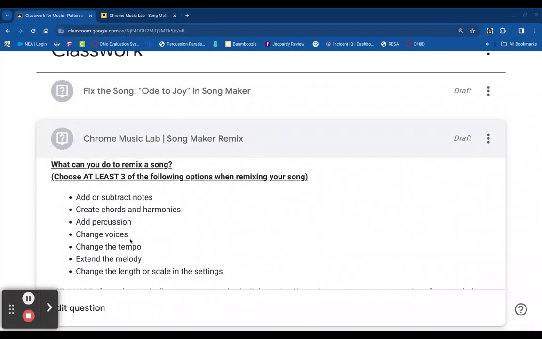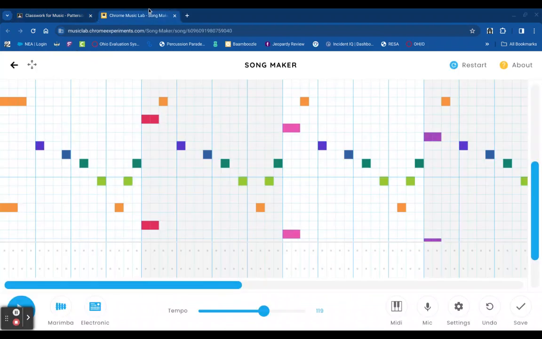Another way is to change the tempo. If you haven't figured out yet how to change the tempo, it's down here. You simply slide it to be faster on the right or slide it to the left to be slower.